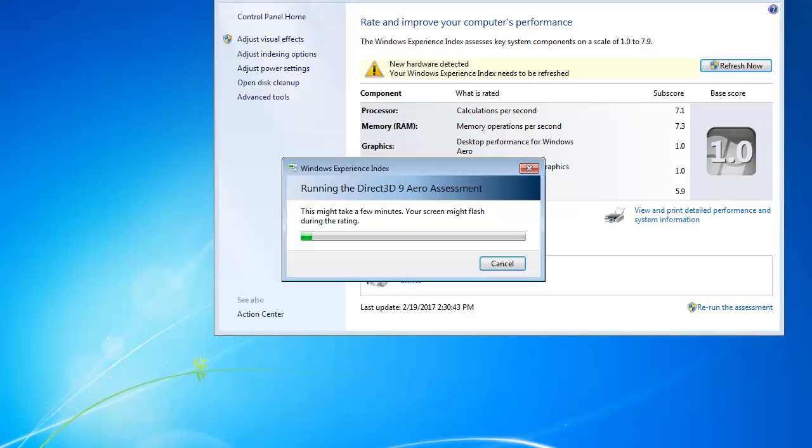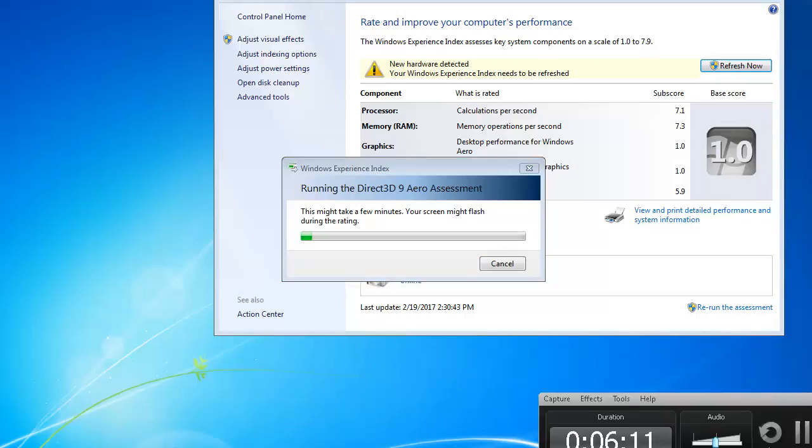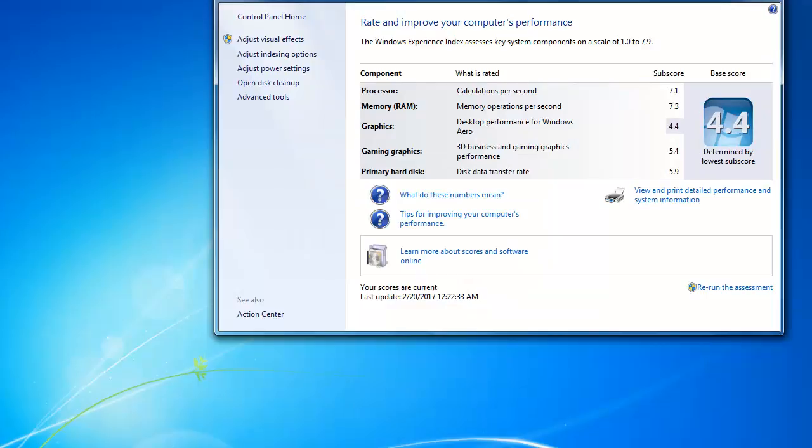Okay, we just got done refreshing the performance information, and we brought it up to 4.4, and that's really good compared to what it was before. It was 1.0. Now what we're going to do here is we're going to run something else.